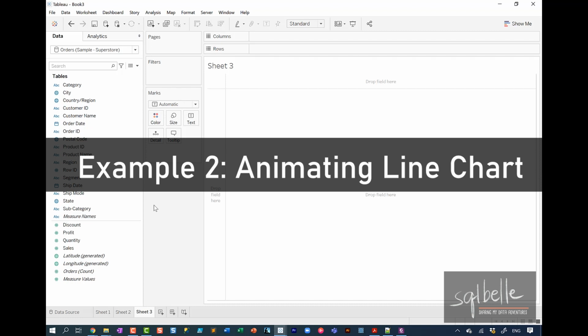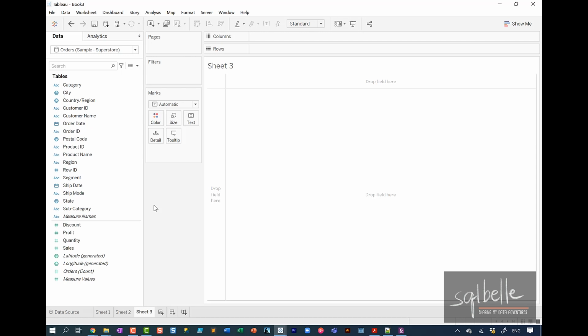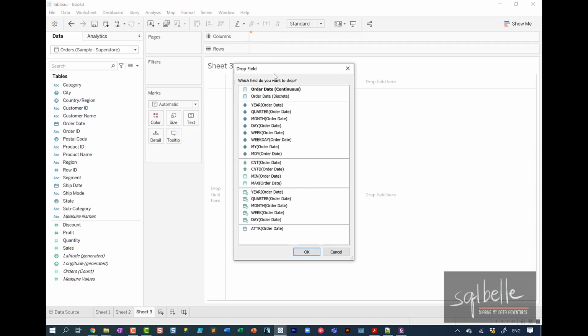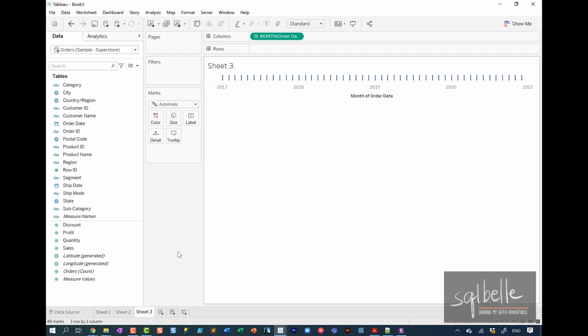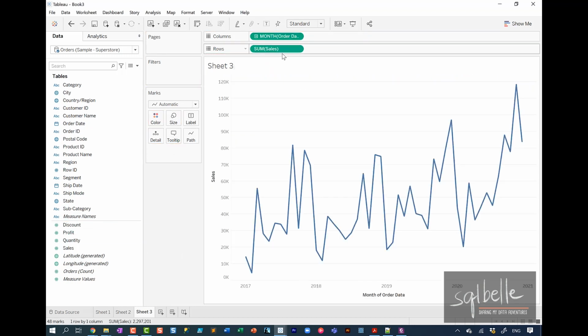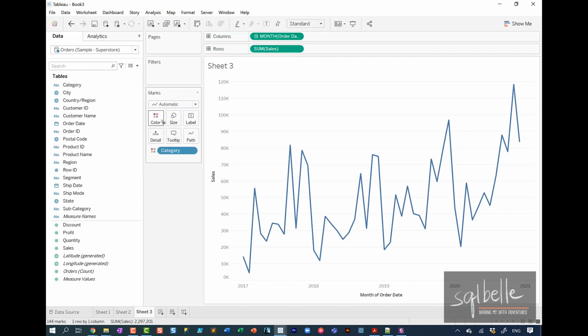Now, the next example I want to show you is about how to animate a line chart. Animating charts in general can be effective. It can create a great impact, but just be careful not to do it too much or not to do it in a way that is distracting in your dashboard or in your presentation. So in this case, I'm going to create a time series graph. I'm going to right-click, drag, order date. I'm going to choose continuous month. And I'm going to put sales on rows. And just for demonstration, I'm going to drag category and put that in color.